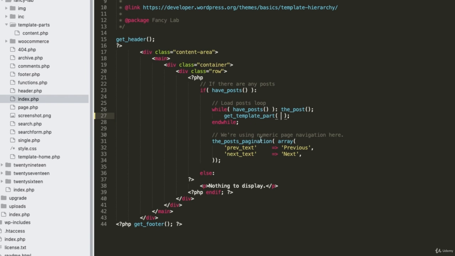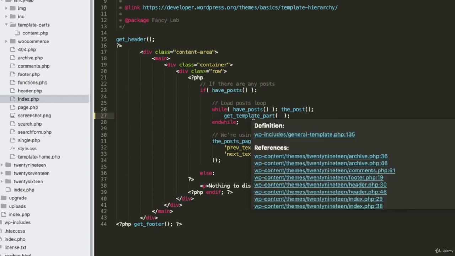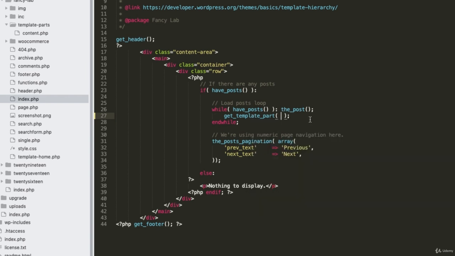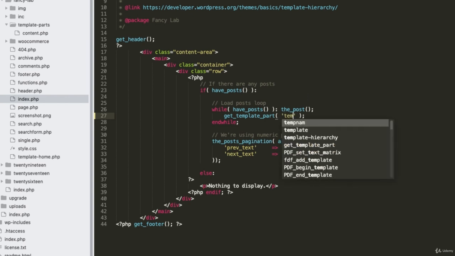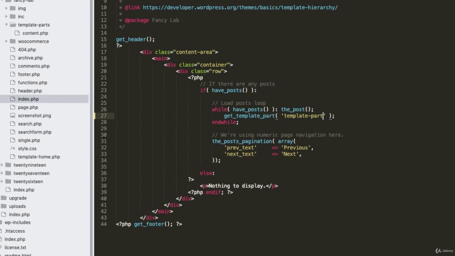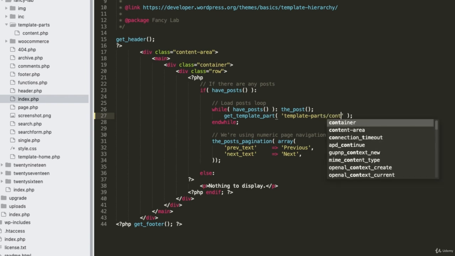Well, how does it work? This function has two parameters, the first of which is always required. The WordPress codex has a somewhat complicated explanation for this function, but I'll try to simplify it here. So the first parameter we pass is the name of the file we want to call, without the PHP extension. In our case, the name would be template-parts/content. Since our content.php file is inside the template-parts folder.